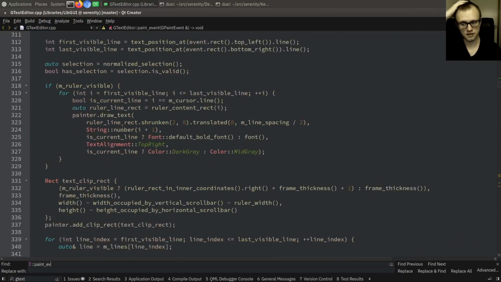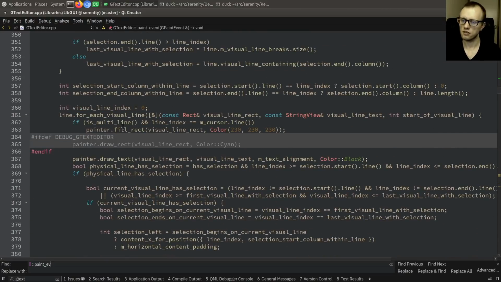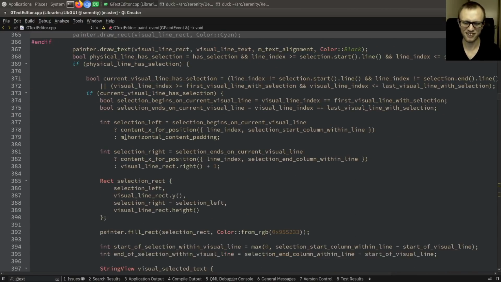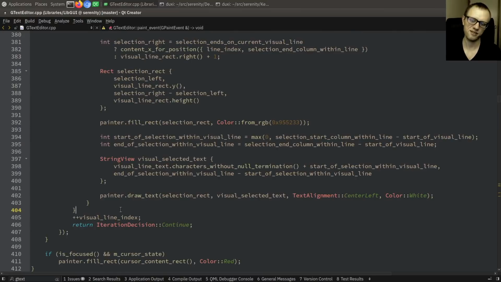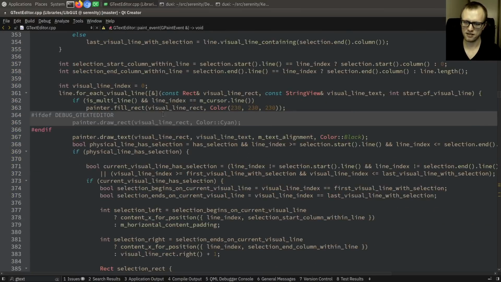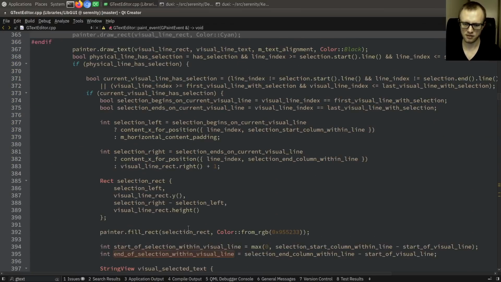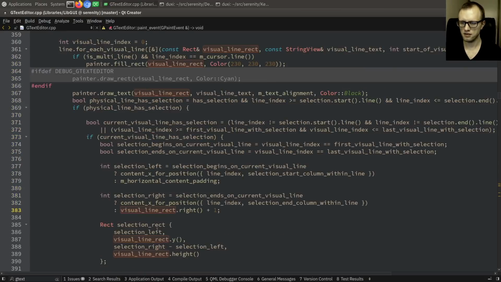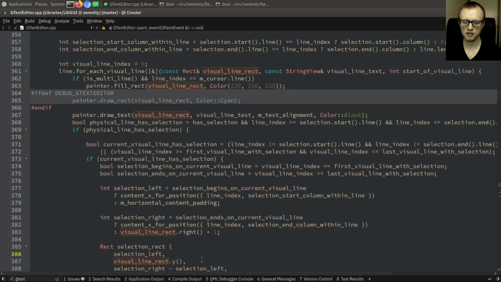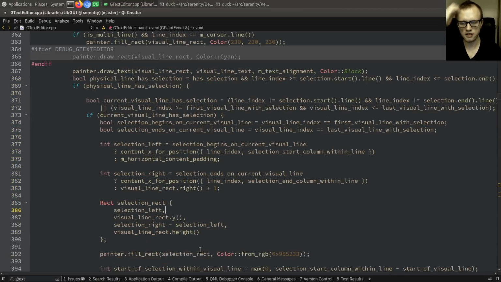Text editor painting is a little chunky. There's a lot going on. 99% of the complexity here is selection, because selection is a little bit tricky to paint with word wrapping or line wrapping enabled. So I know that this could be written in like half the amount of code. I just didn't sit down to simplify it.